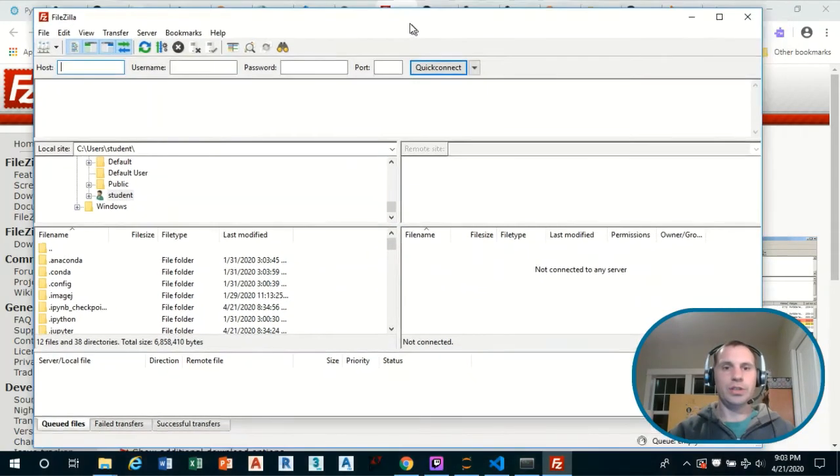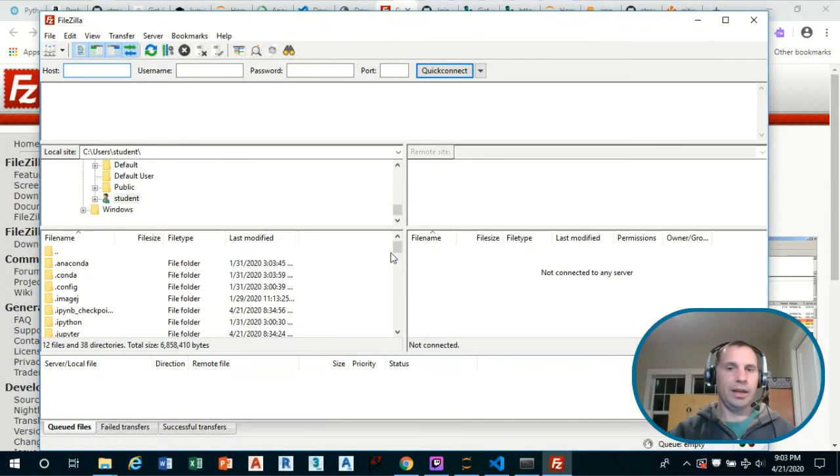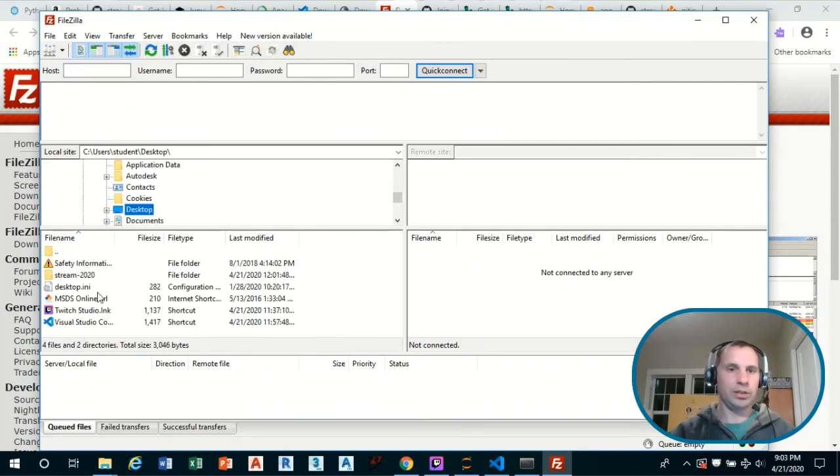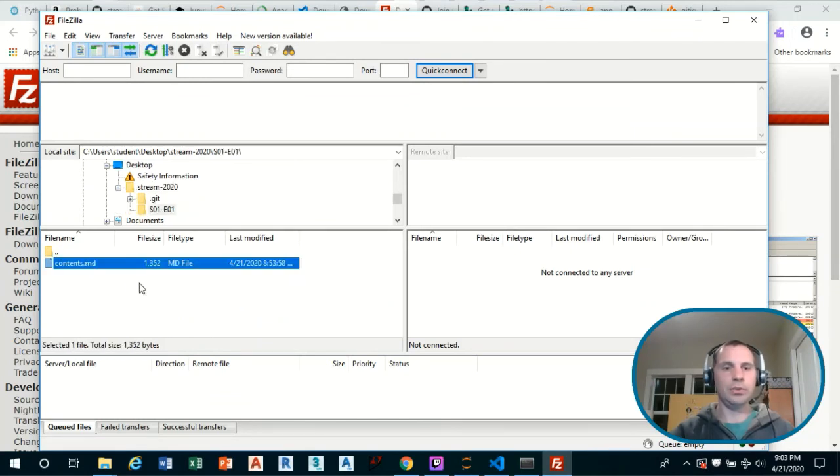So this is the FileZilla window, and the way that it works is that on the left-hand side, these are the files on the local computer. For instance, if I click desktop here, we can go to stream, and we can see that contents file that we were editing earlier. And then on the right-hand side, this will have the files that are on the server. And then we'll be able to drag files over from our local computer onto the server.